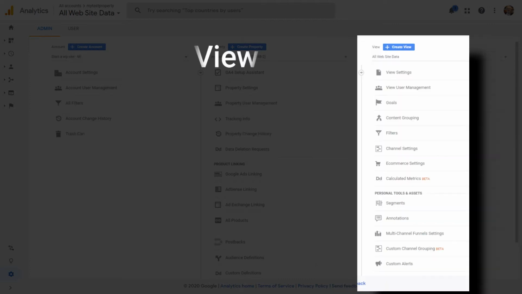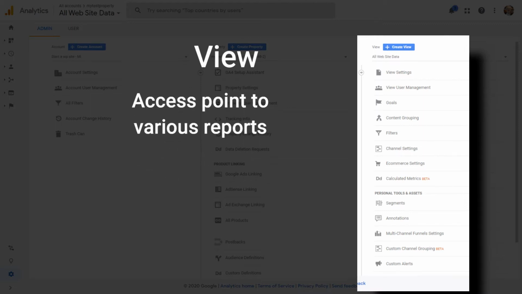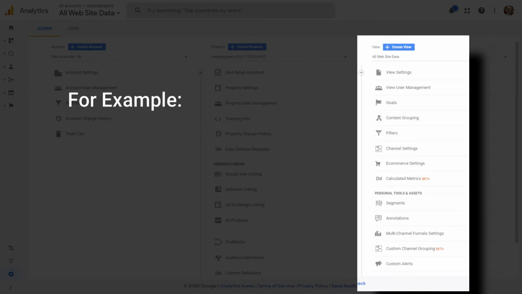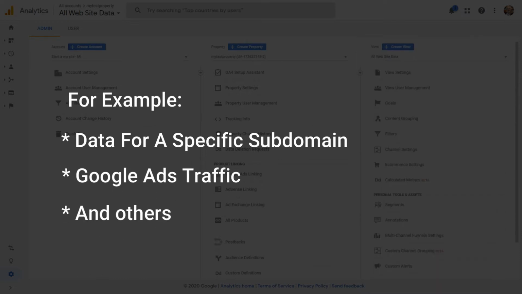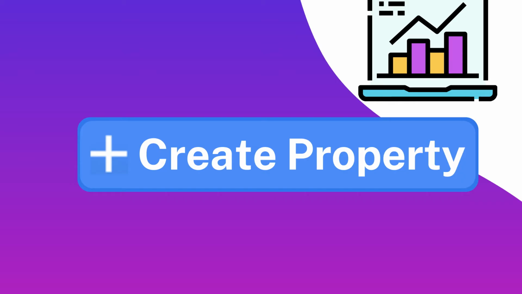And last is the view. A view is the access point for your reports. Within your property, you can have different views for seeing specific data. So for example, you can view only the data of a particular subdomain like blog.example.com or viewing only your Google Ads traffic. All right, now let's take a look at how to add a new property to Google Analytics.